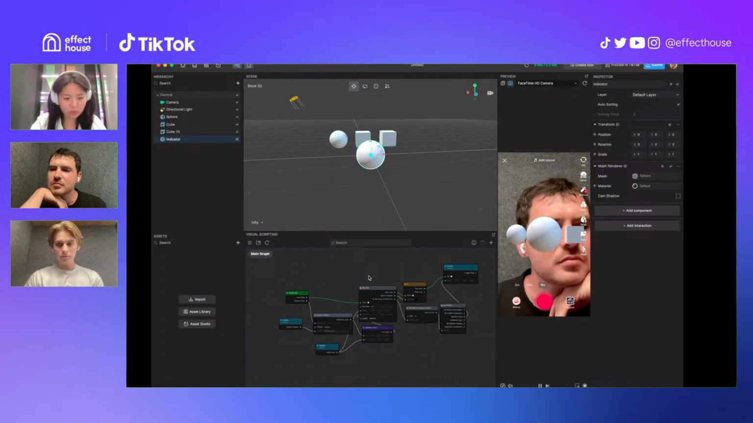Mingus, can you demo to us the green screen node? I think this will be our last question of the day.